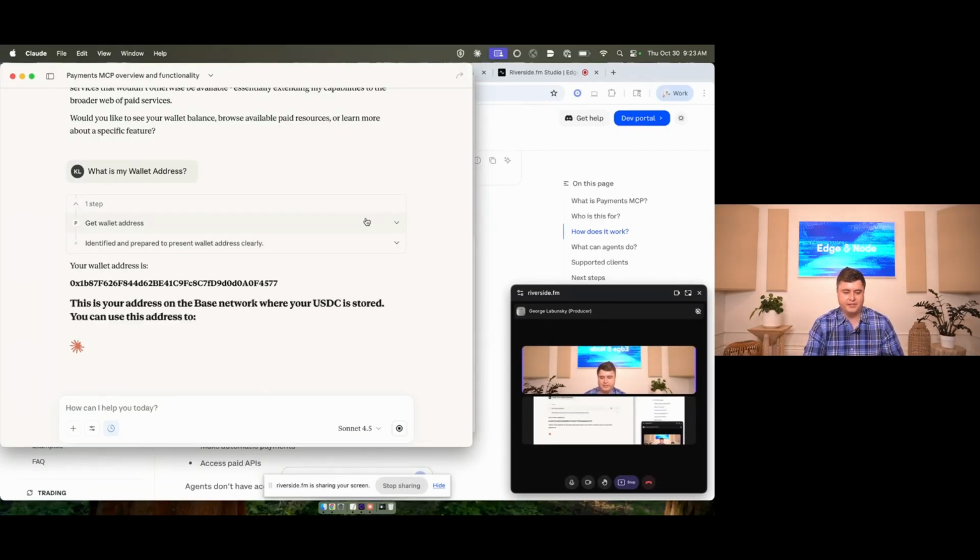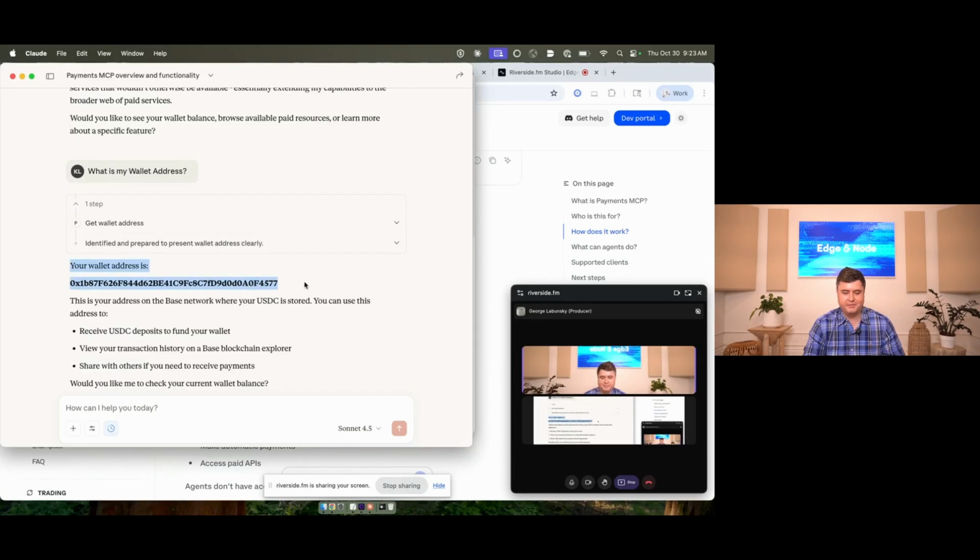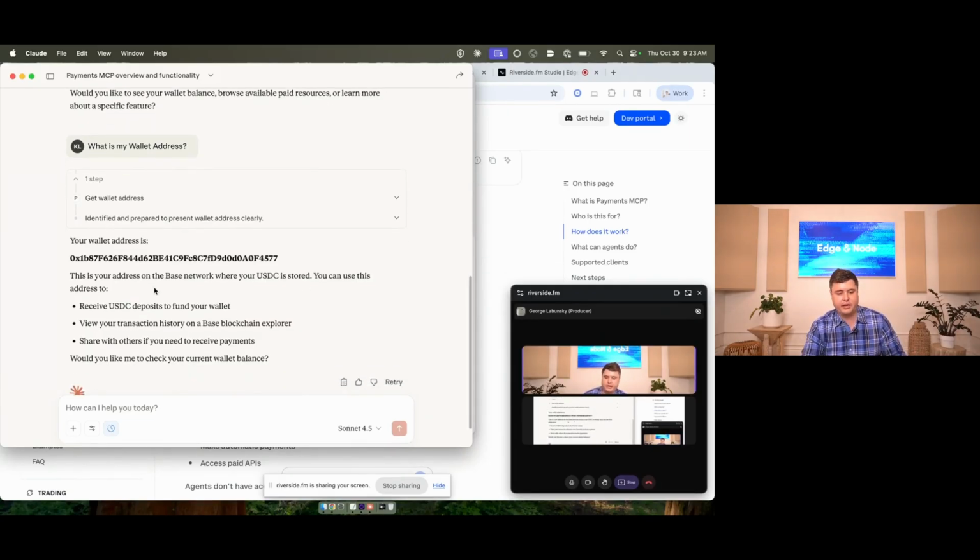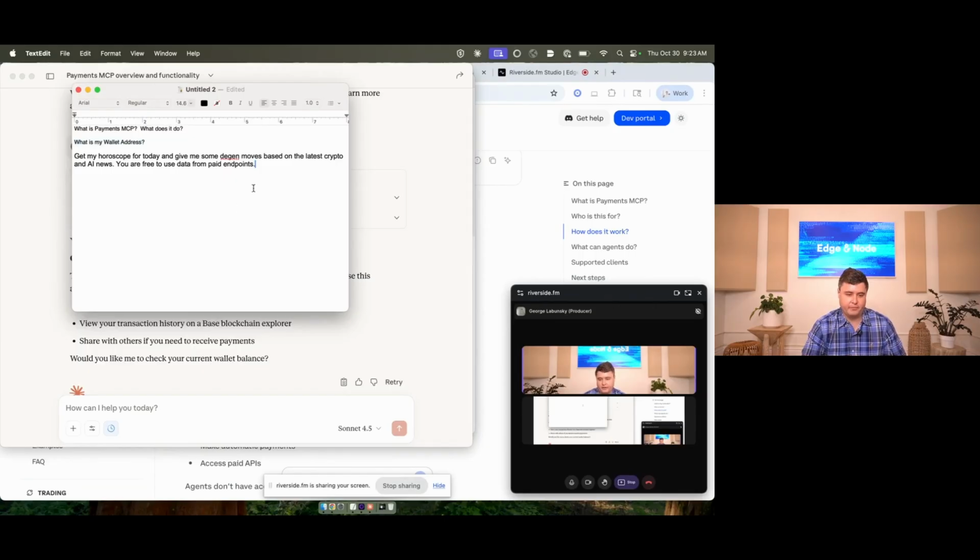And here we go. We can see my wallet address is this beautiful string of numbers and letters here. And look, we have a wallet built into a language model. That's pretty cool. That's pretty awesome. So now we can see that works, and I can deposit funds to this wallet, or take any on-chain action with it. So that's super cool.